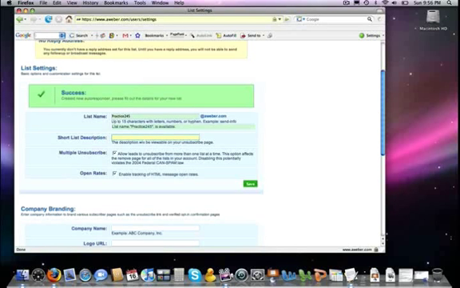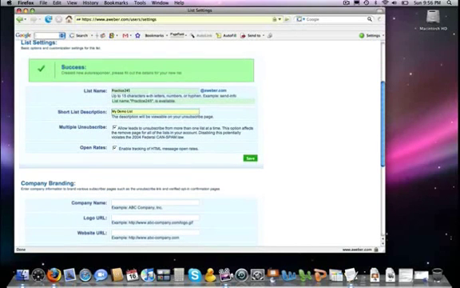Definitely you want to put in a short description, because when you start adding a lot of different mailing lists, you can sometimes get confused as to which ones are being used for which websites. You may even want to put in your URL here of the website that you're using that list on. Now these two options here are checked off by default. I always just leave them there.